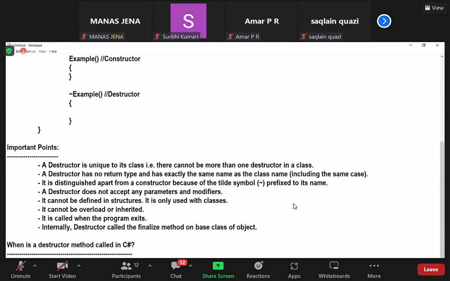A destructor method gets called when the object of the class is destroyed, or when the object of the class is no longer used, right? A destructor method gets called when the object of the class is destroyed, or when the object is no longer used. Are you getting the point?